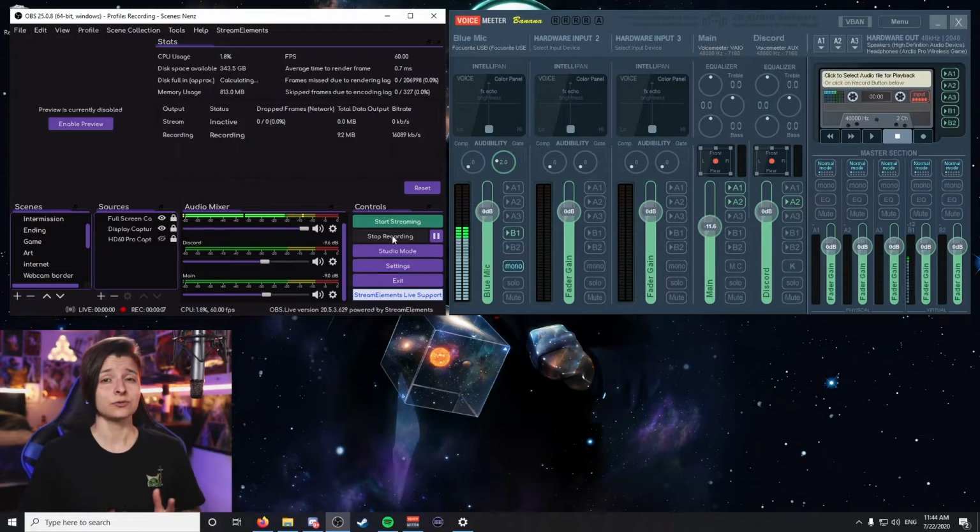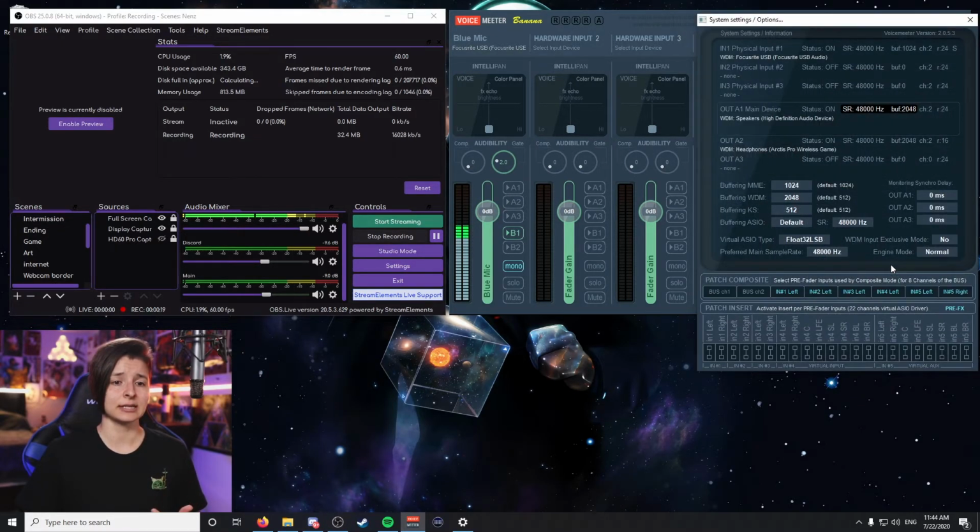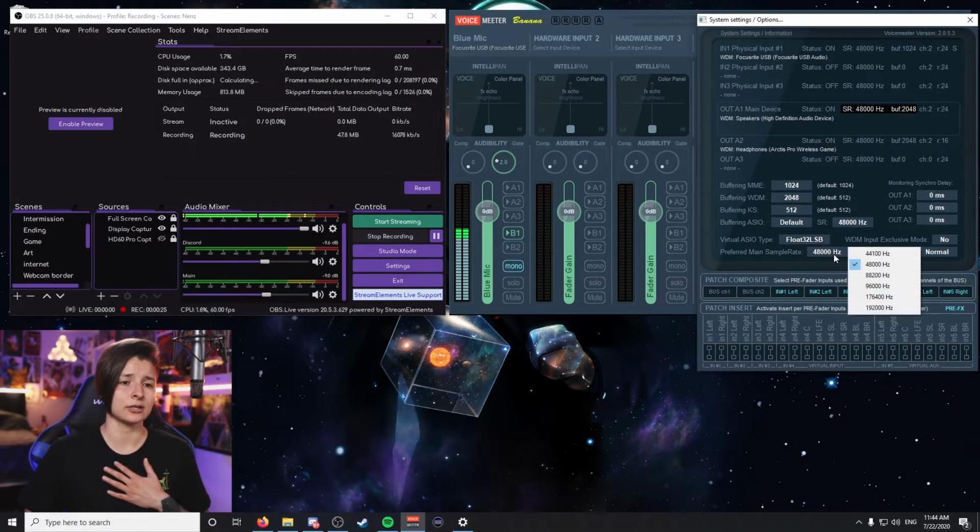However, there are two last things that I wanted to mention, and one is sample rate and the other is buffer rate. So if you want higher audio quality, you're going to want to up your sample rate. So within Voicemeeter, if you go to menu and you go to system settings and options, and at the bottom here you can see it says preferred main sample rate. I've already changed mine to 48000, and you can do the same by clicking and choosing that here.